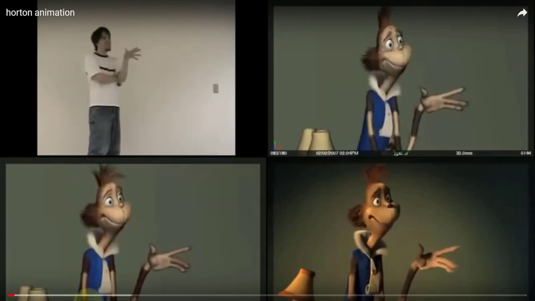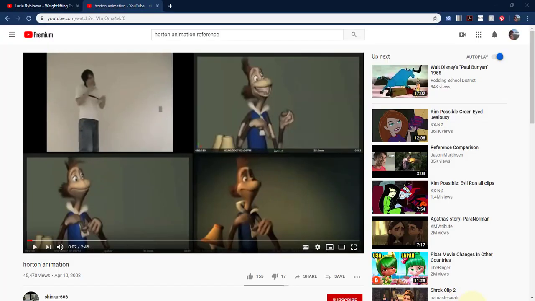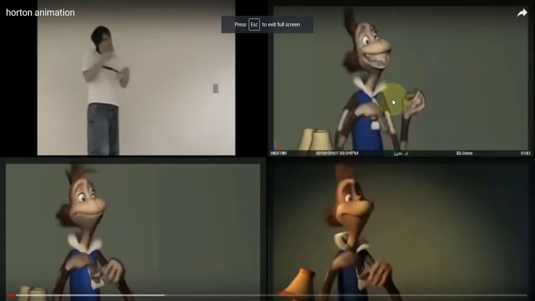So that's him in the top left, and then this is the blocking in stage. This is the somewhat finessed stage, and then this is the final rendering. This stage is going to look very blocky, like choppy.